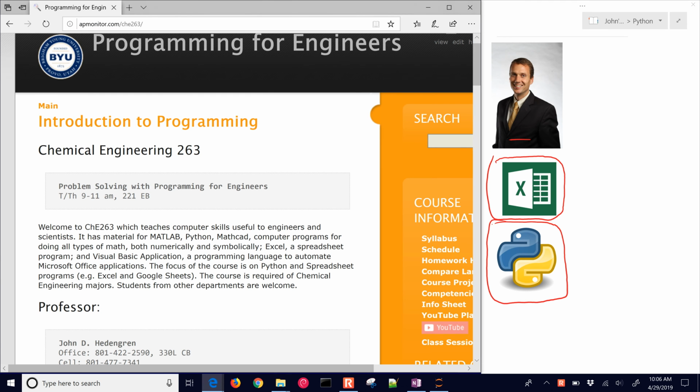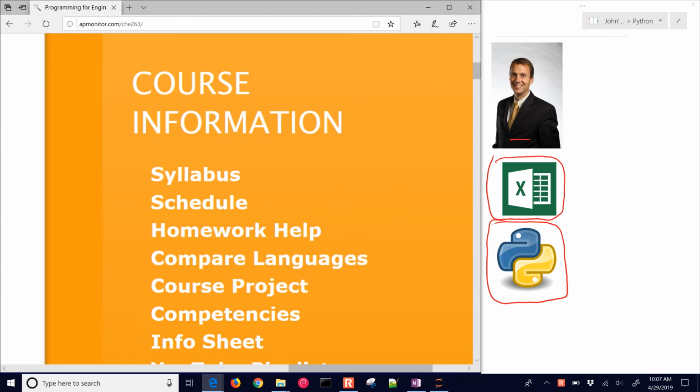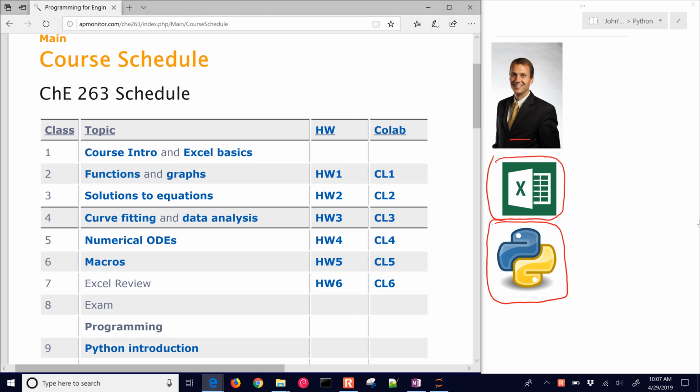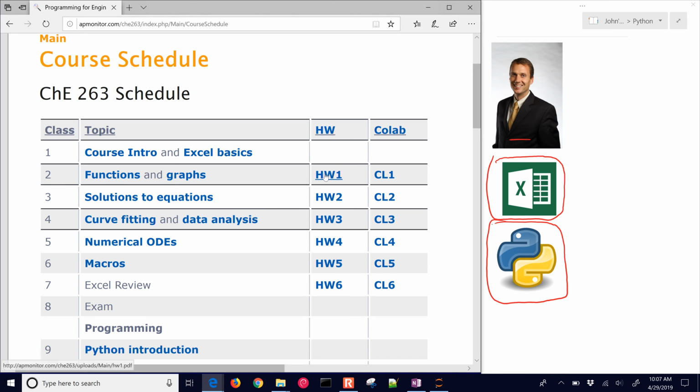You can come to this address right here, APMonitor.com/CHE263 for all of the content. And if you just scroll over on the right, you can see the schedule. And here you can see the different topics. And we're going to cover Excel and Python together. So when you click on this homework assignment, you're going to do it in Excel and Python.